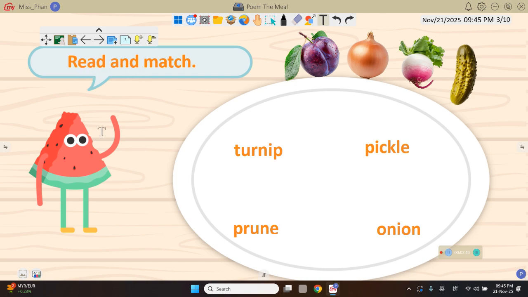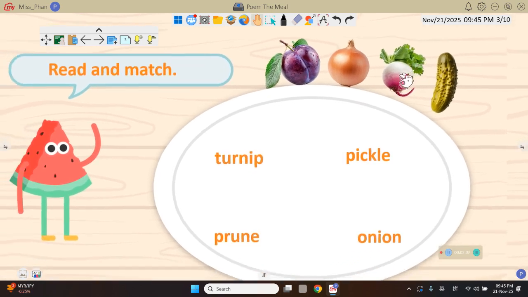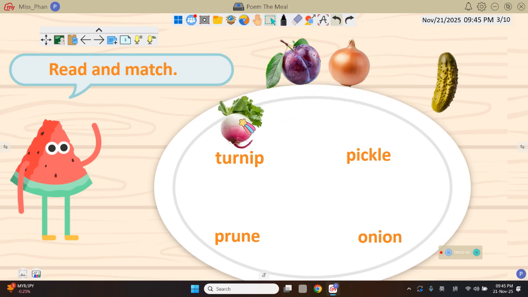Okay, the first activity. Before I teach them the poem, I will teach them words. I will ask them to read and match to guess the words. Type here tunic, and I'll put this word. Tunic. So how do I create images here and make the drag and drop feature?